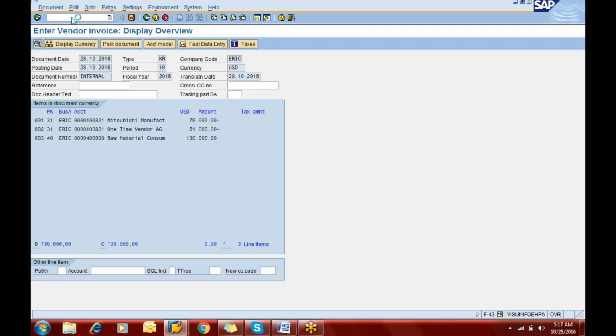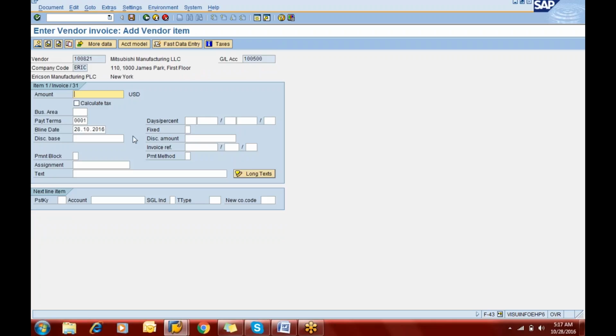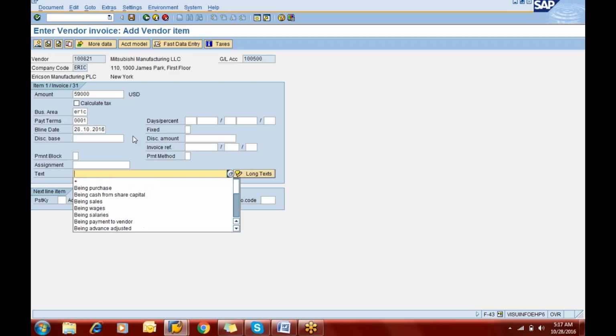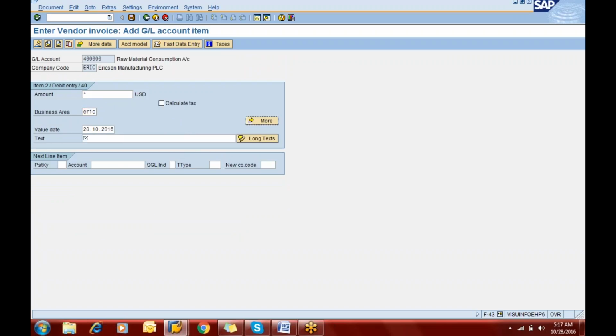Just save it. Now we will have one more entry for a normal vendor so that we can block one invoice and process another invoice. So for that reason we'll enter one more invoice. For the normal vendor 821, press enter button, and the invoice amount, let it be 59,000, for the Ericsson business area. Text being purchase, 400,000 raw material consumption account, amount asterisk, Ericsson is your business area, text plus, overview the item, and then save. So these are the postings we have for our normal as well as one-time vendor.